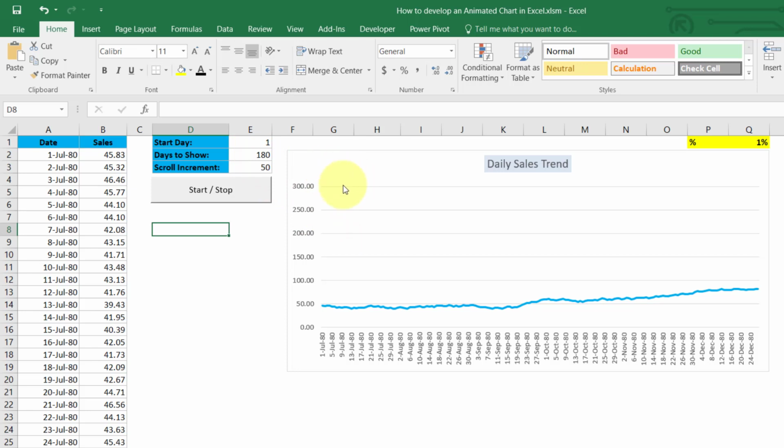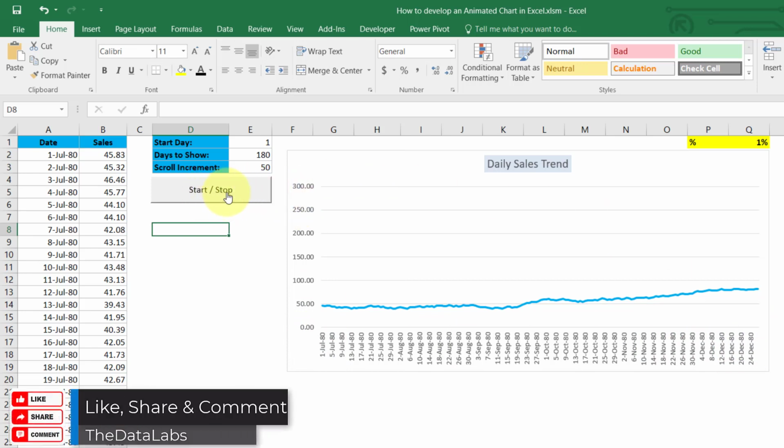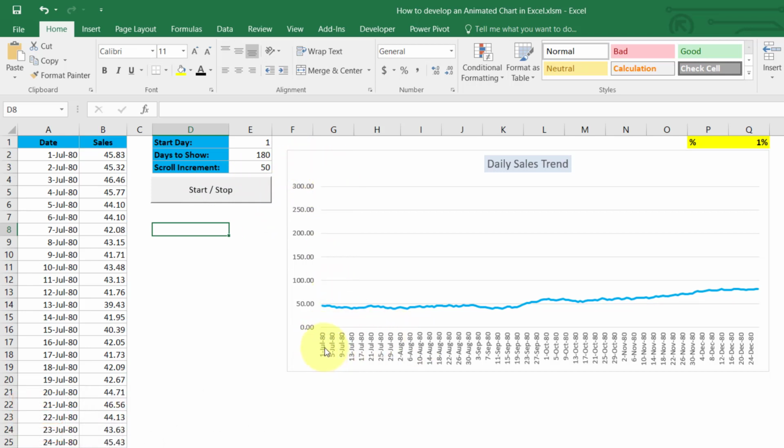So at a time this graph will show the data for 180 days only, and whenever we click on start or stop animation, it will increment the value. You can see that it will shift the data from 1st July by 50 days, and then show 180 days. So every time it will show the data for 180 days, and on every animation it will shift the data by 50 days, right?